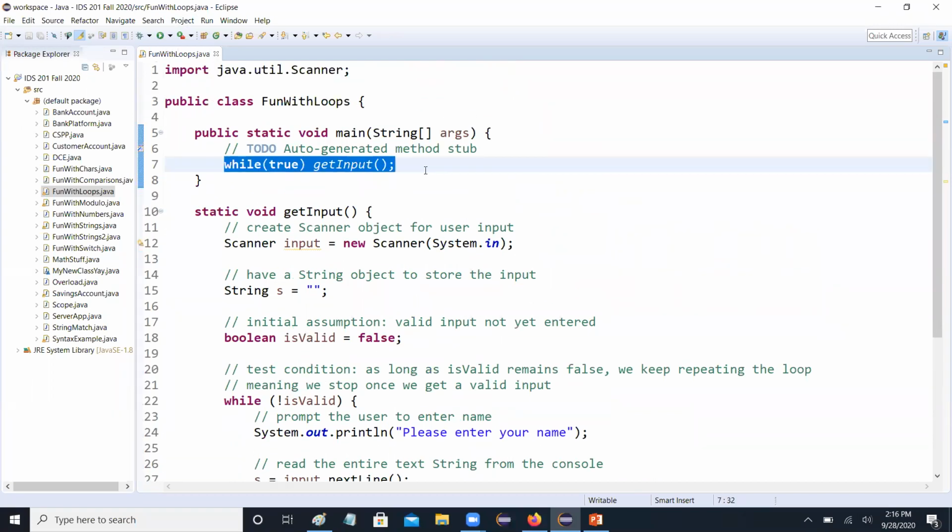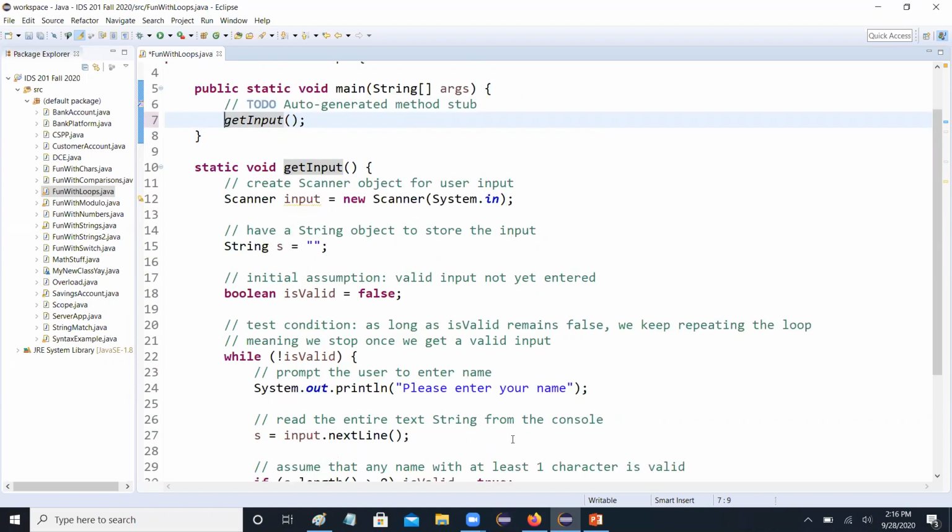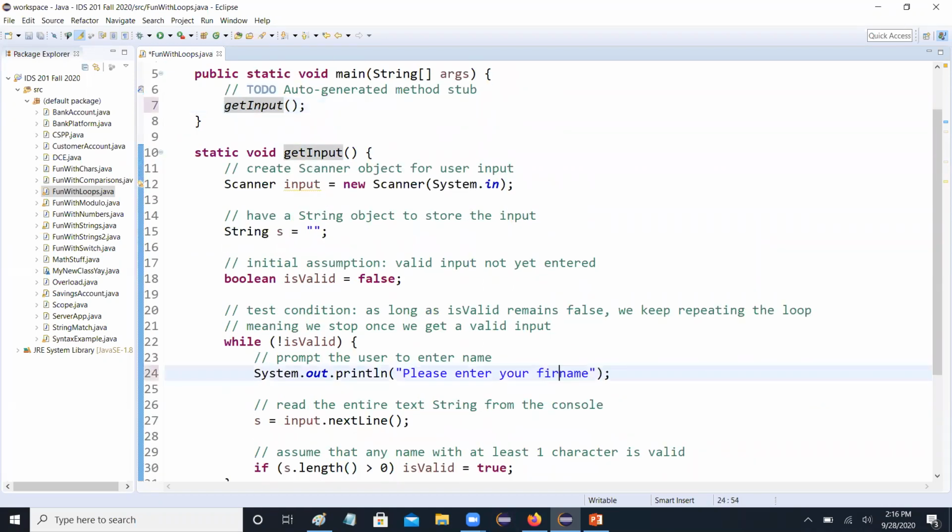We have a loop within a loop. Okay, so I could just get rid of that while true. Just do getInput. Okay, let's make this. We'll do that, and then we'll do one for a do while loop in just a moment.